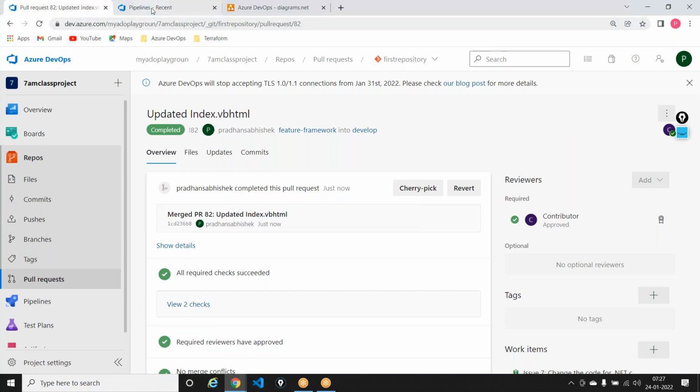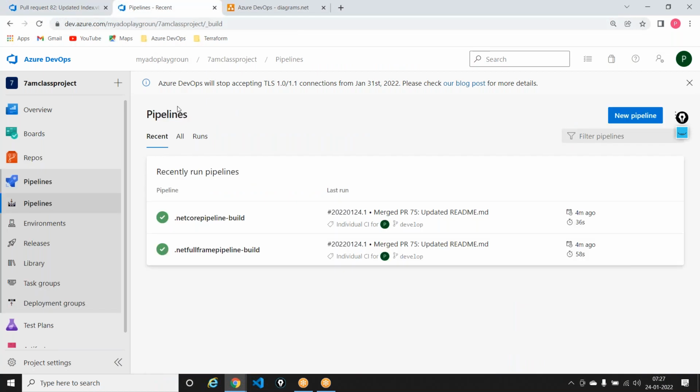Now, since this got merged, as a developer, I'm very interested to see which build triggered, how is my build getting triggered. And once I refresh my screen, both of them got triggered once again. Both of them got triggered once again just now. But yes, the changes will only be reflected in this particular pipeline called the .NET Framework pipeline.